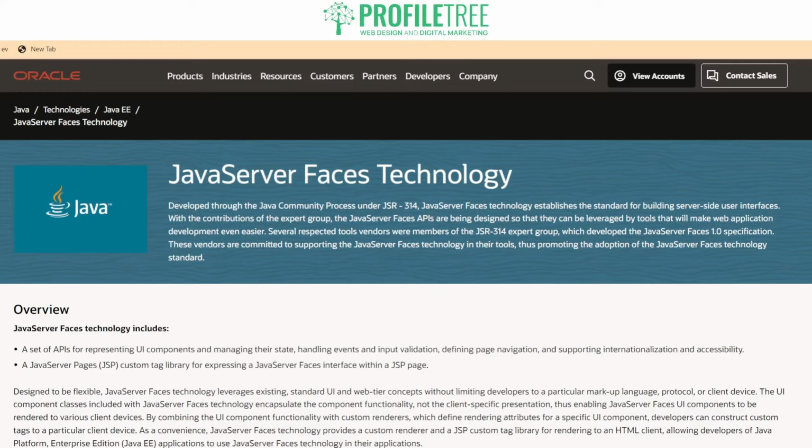And JSF, which is JavaServer Faces, provides a set of reusable components and custom tags that the developer can use to create the user interface. With these components, it can handle the rendering and interaction with users, reducing the need of writing extensive HTML and JavaScript code. As well as that, JSF is a part of Java EE, Java Platform Enterprise Edition specification, making it an official standard for building user interfaces in Java web applications.